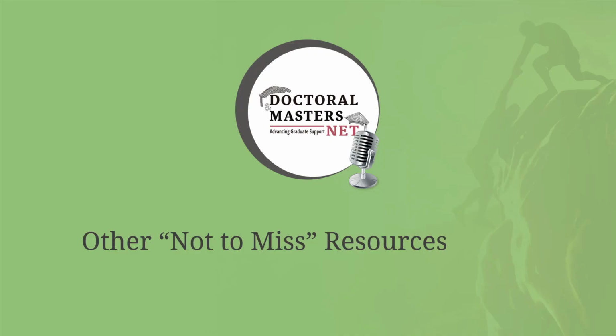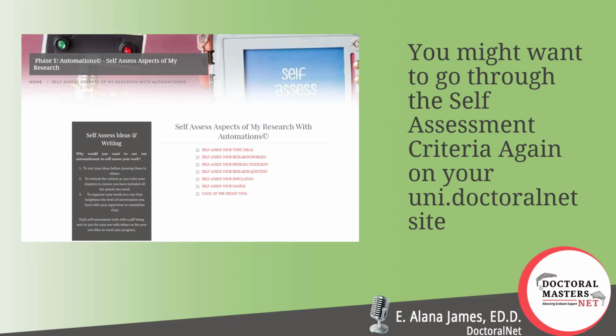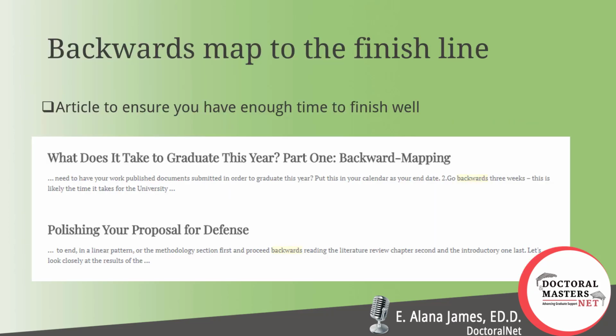We do have some not-to-miss resources if you're just at the end game and you're looking for other help. You might want to go back through the self-assessments on your university.doctoralnet site. Each one of them ends with the criteria against which those ideas are judged. You also might want to do a search on backwards mapping. Backwards mapping is a particularly good way of making sure you're going to get done on time. And we also have some articles on how to polish your writing.